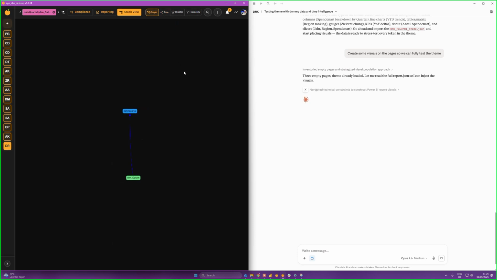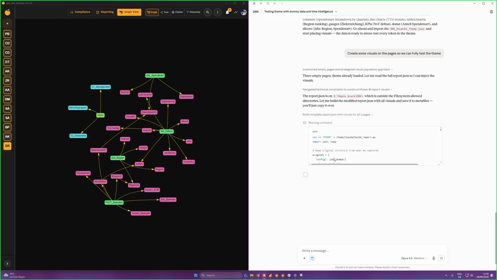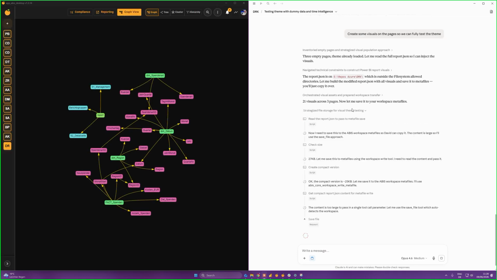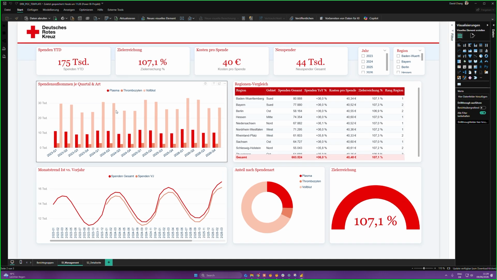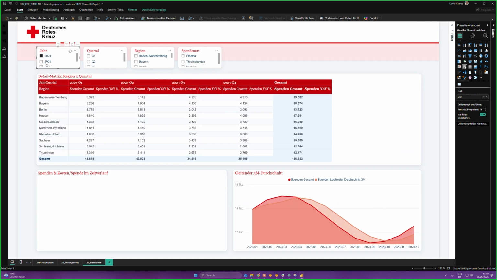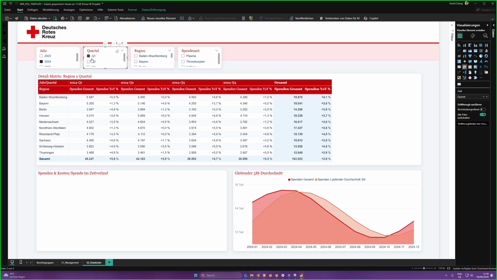That's a long running agent, so give him some time. Now it's creating the report JSON file. With a report. Slices are working.